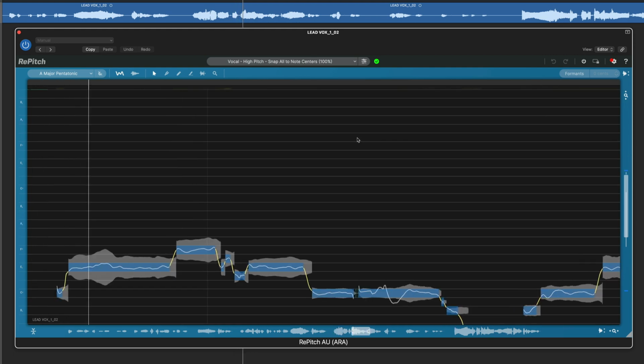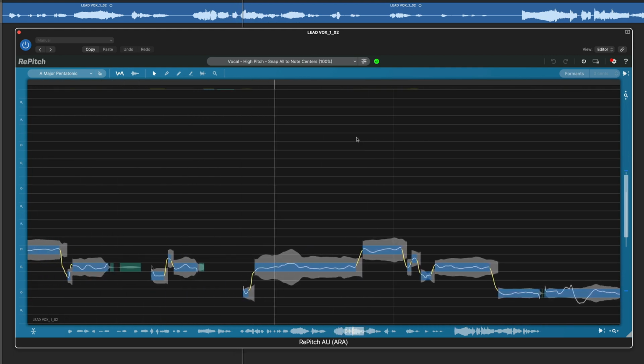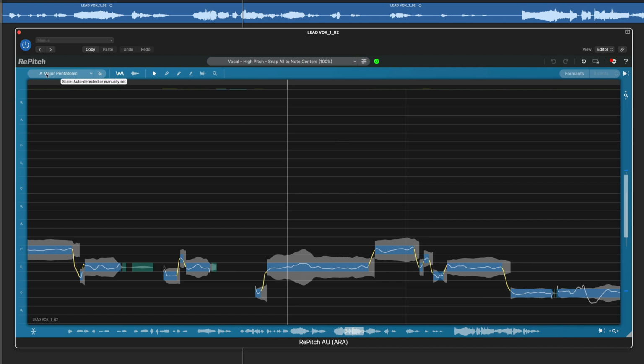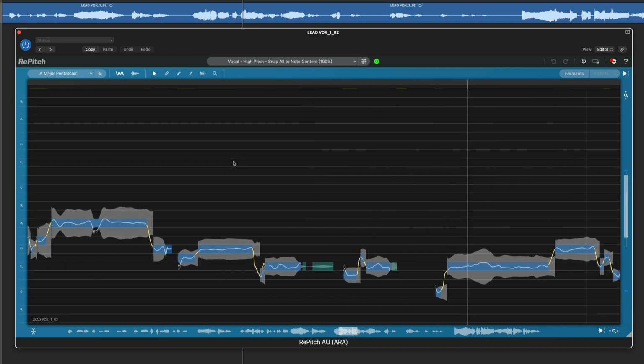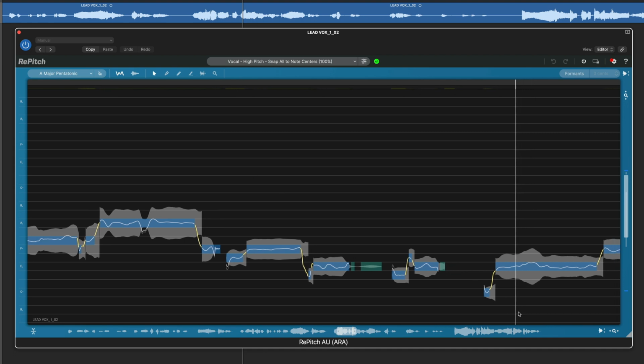Okay, so it sounds okay, but it's still not right. And the reason is that it's detected the key and scale to be A major pentatonic. We can set it to any other scale that is necessary, but I think it's correctly identified it. And it's snapping it to note centers, but not necessarily notes that conform to that scale. If we look closely, we'll see that not all of the notes are snapping to notes that conform to A pentatonic, like this note over here. We can see in the pitch grid is an F.